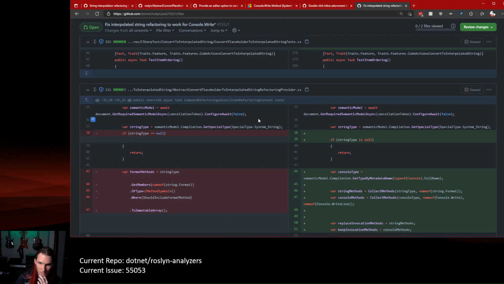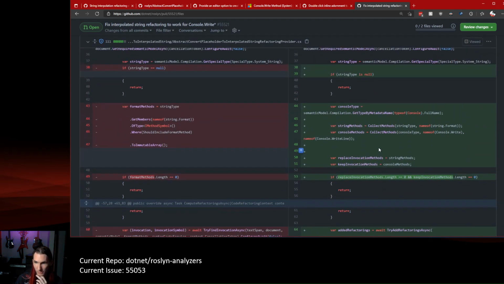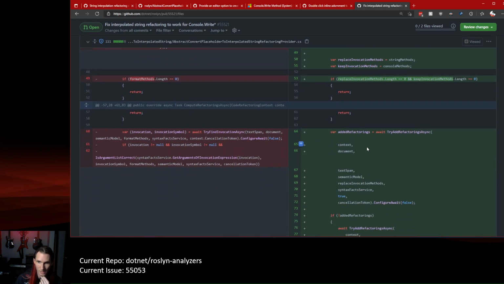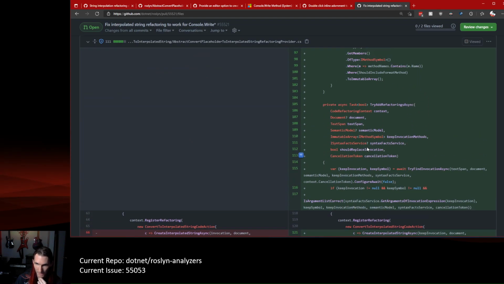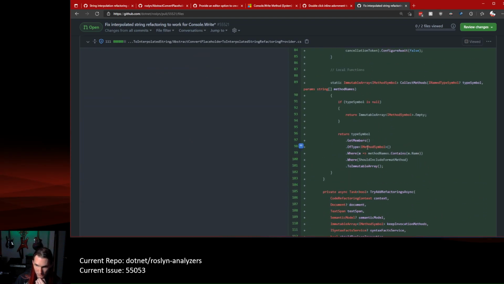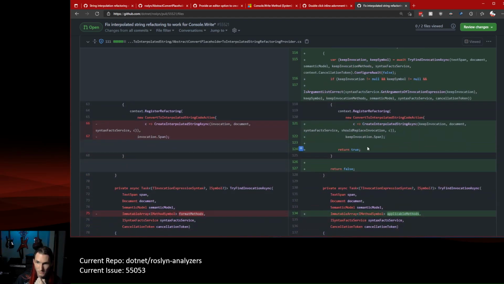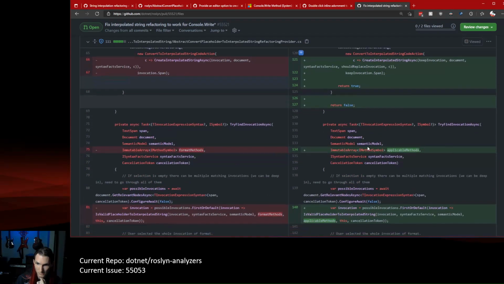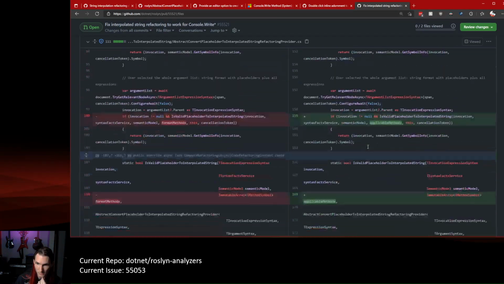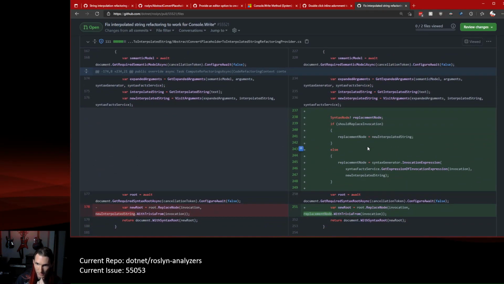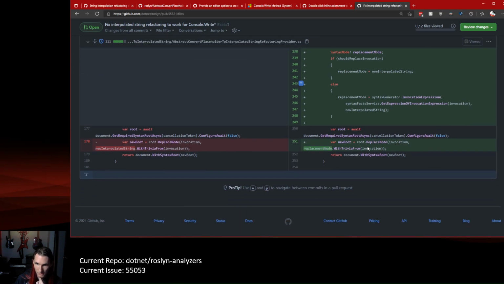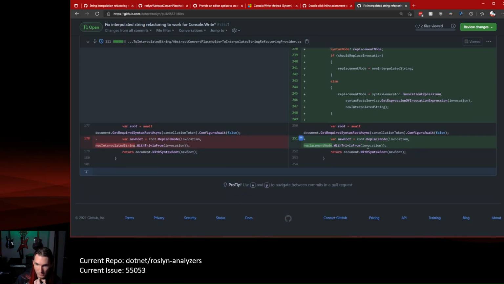I changed this to is null instead of equals null. Somebody might get mad about that. I don't know where we're at on that one. No, this is all looking good to me. This all makes sense. Perfect.